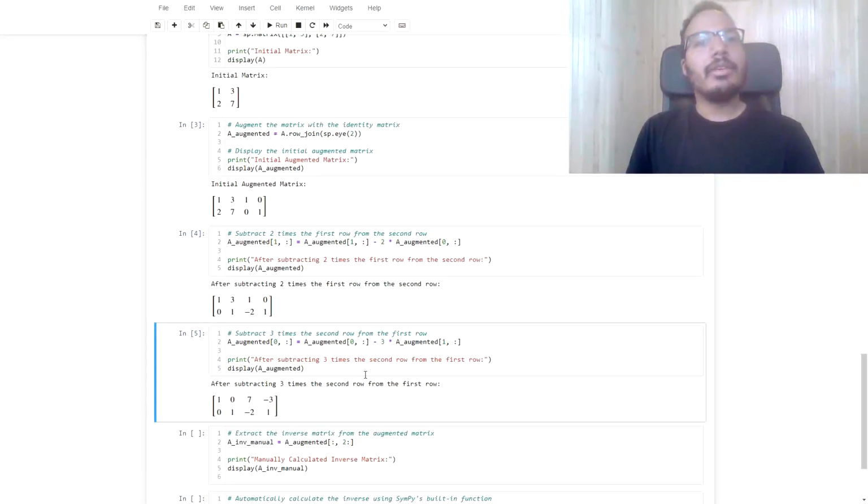After we subtract this, we see that we now have the identity over here. See, this is the identity matrix. And over here, we have 7, -3, -2, and 1, which actually is the inverse matrix. So this is A inverse over here.